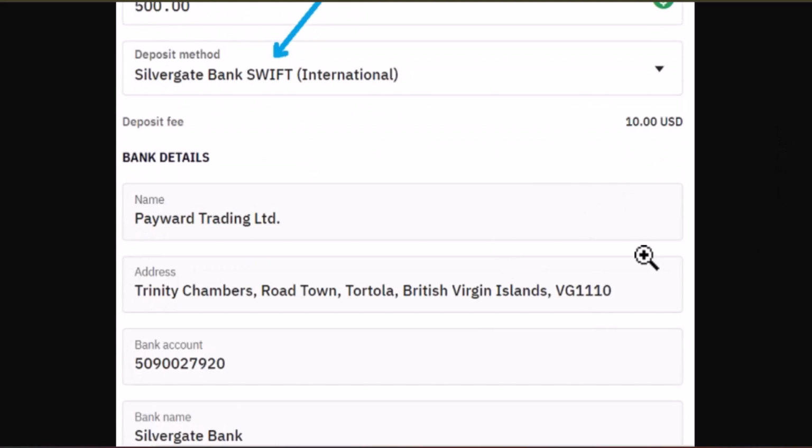If you're done entering all of this information, then you can just confirm the transaction by tapping on the confirm button. And as you're done with that procedure, then you've successfully deposited USD on Kraken. So that's how you can deposit USD on Kraken.